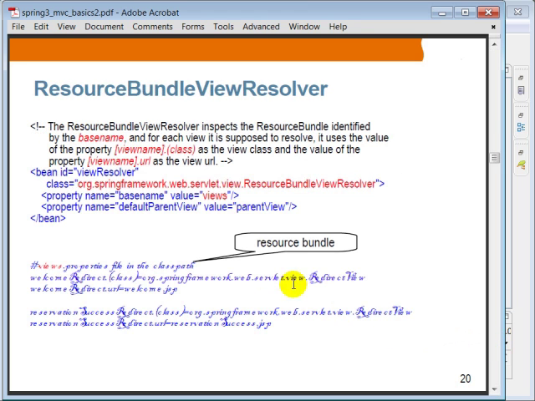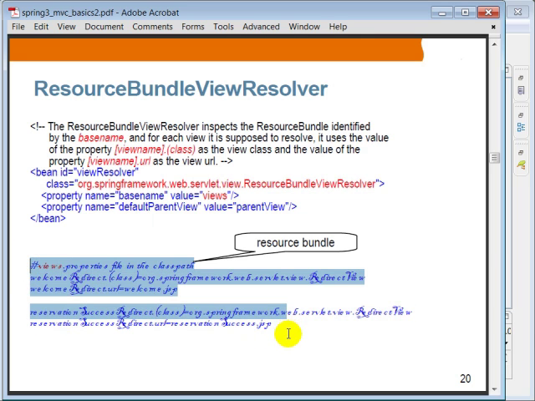Okay, so another view resolver is the resource bundle view resolver. In this case, you are going to specify the base name. I apologize for the strange font; when I create a PDF file, it just kind of did this, so I have to actually recreate it.